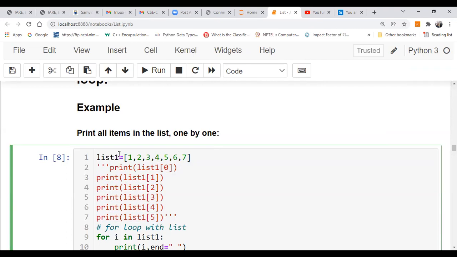But here you are observing a list which contains only 7 elements. So you wrote 7 print statements. What if a list contains more elements? In that case, you have to write more print statements, right? Now tell me how to overcome this problem. What if this list contains 1000 elements?